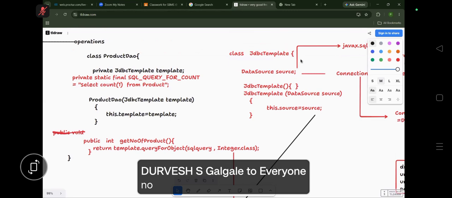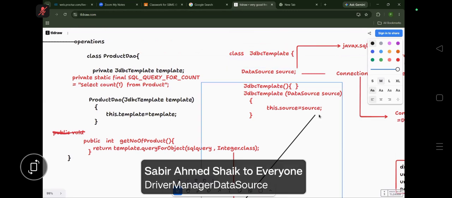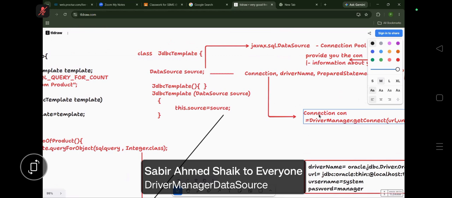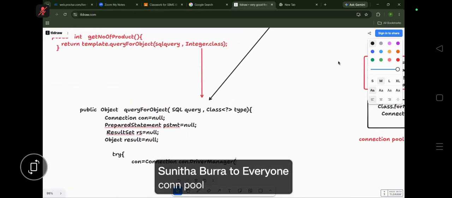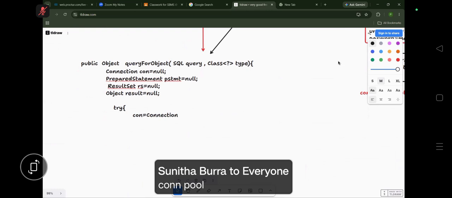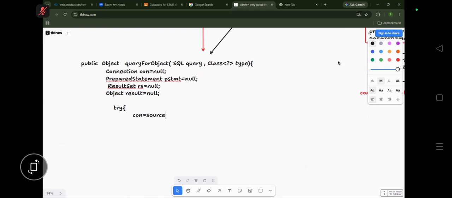Right now, I told you, JDBC source code will not write all these lines of code. It will use a connection pool. That's why it is present in the javax package. Instead of writing these lines of code, it will call source.getConnection. It will not create the repeated lines of code. It will call getConnection.